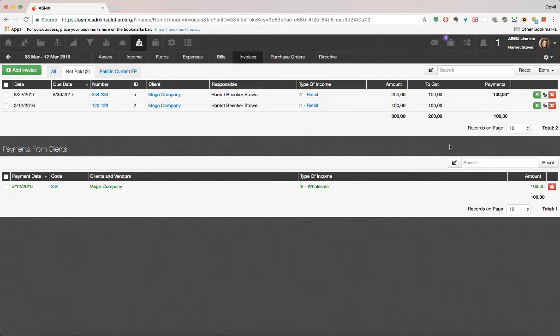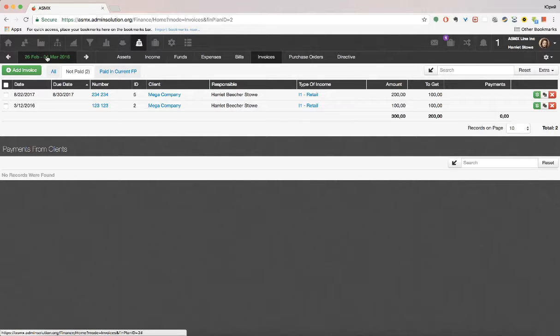As you can see, an entry has now appeared in the Payments from Clients section of the page, and it shows the amount paid. In this section of the page, an asterisk has been added to the Payments column, which indicates that the sum has not been fully paid yet. These payments will only show up during the period in which they were made. If we switch to a different period, they disappear. Let's go back now.